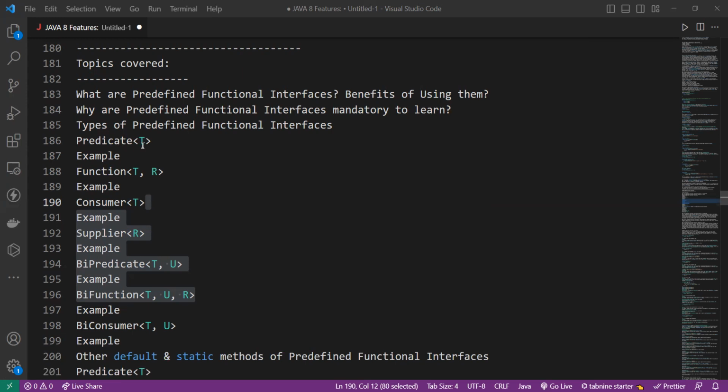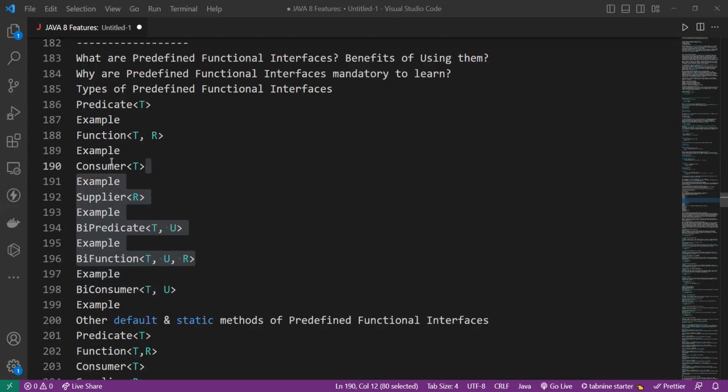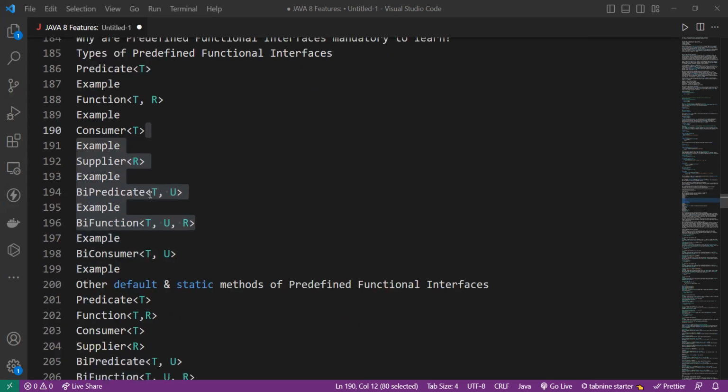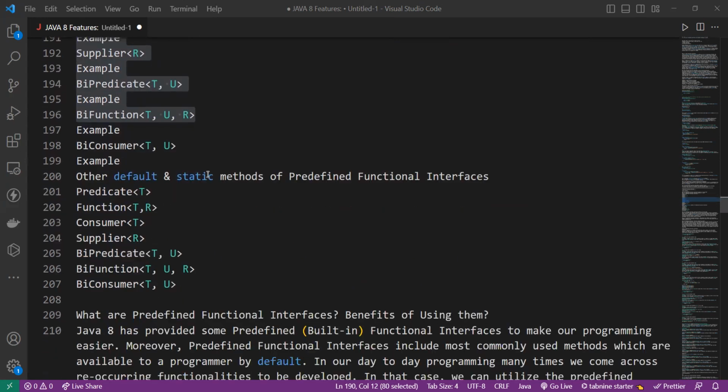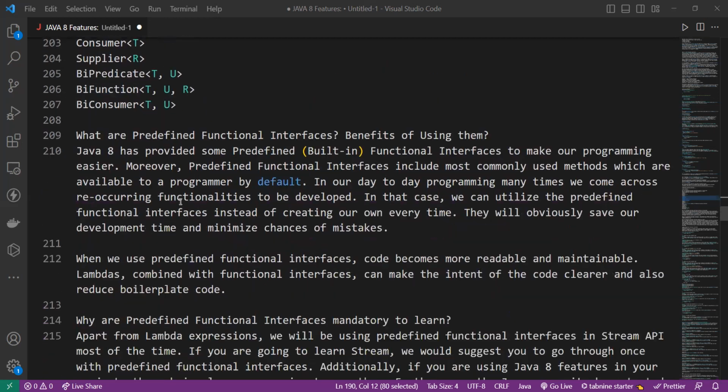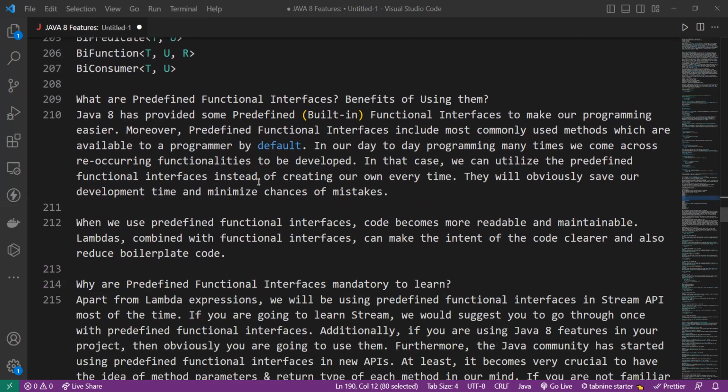So first of all, Predicate<T>, then Function<T, R>, then their examples, then Consumer, then Supplier, BiPredicate, BiFunction, BiConsumer, and their examples. Then other default and static methods of predefined functional interfaces like Predicate, Function, Consumer, Supplier, BiPredicate, BiFunction, BiConsumer. Okay.